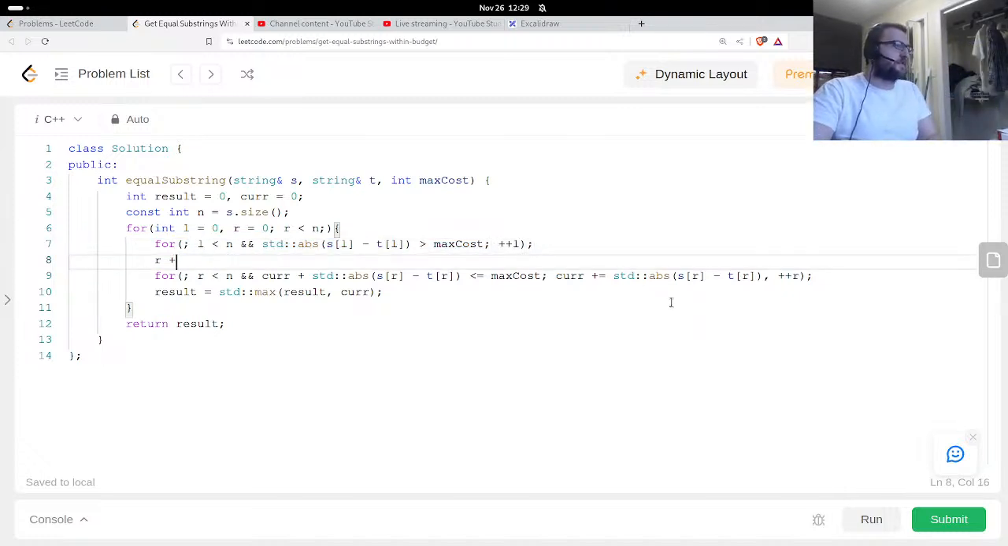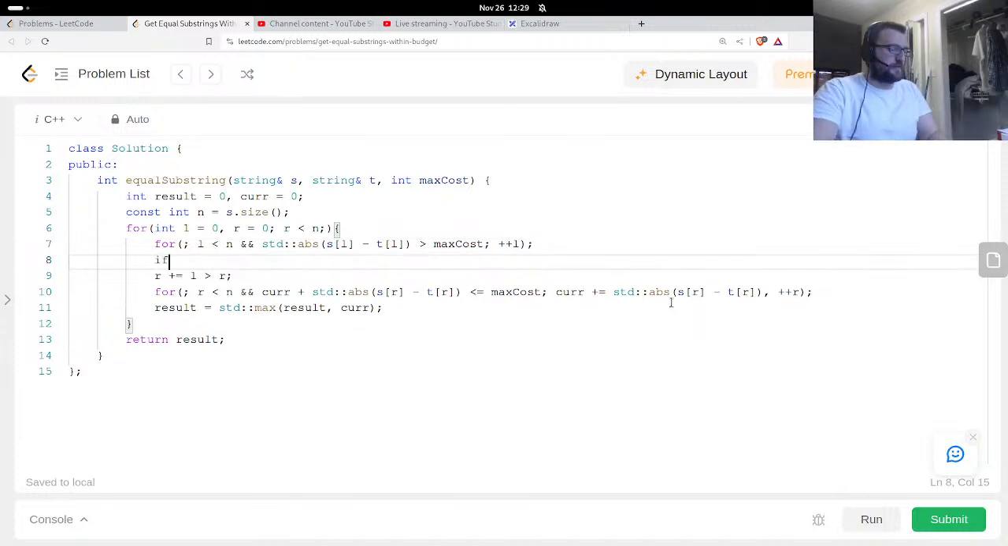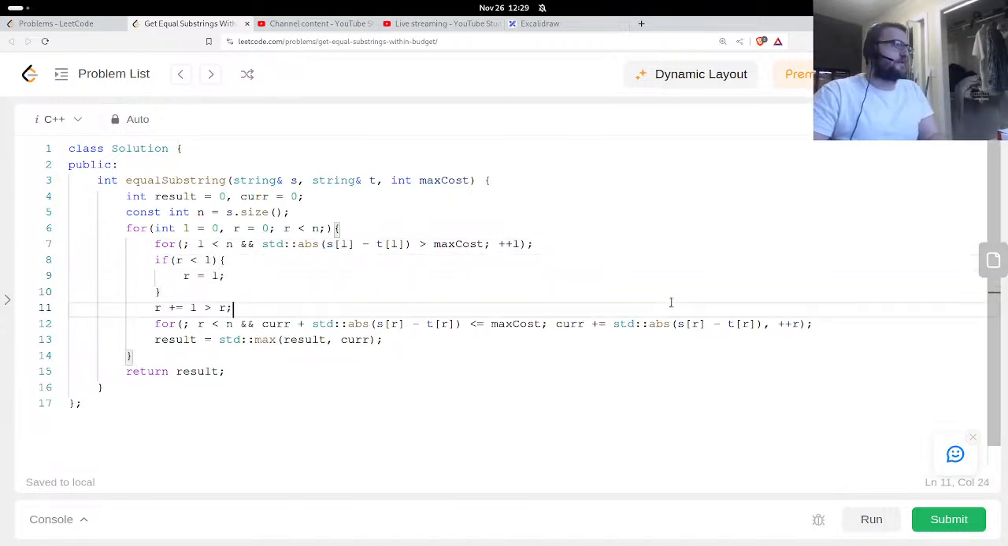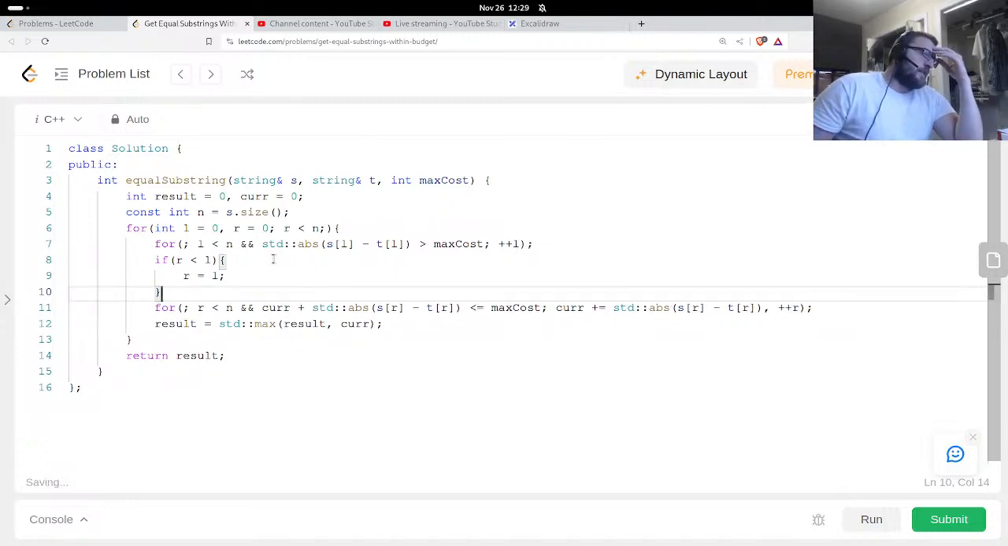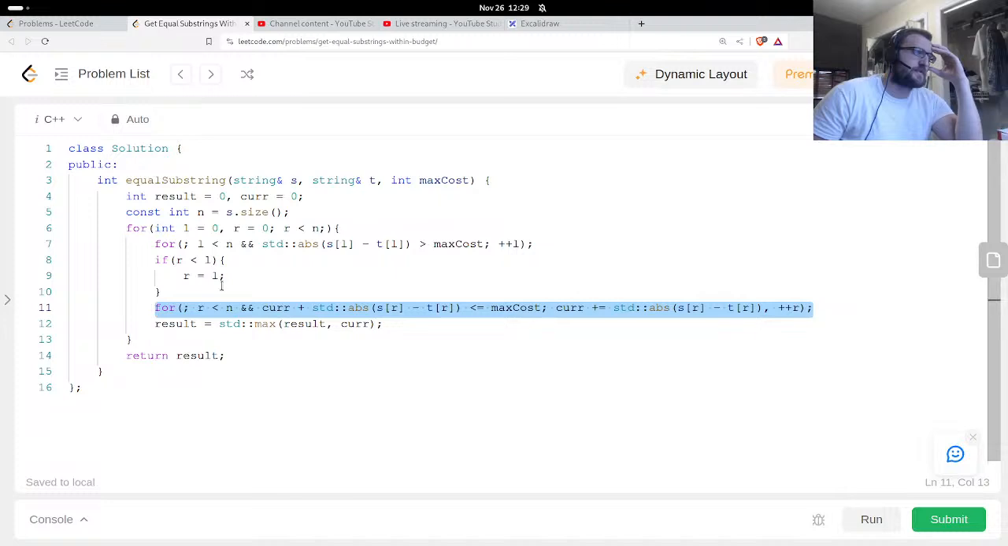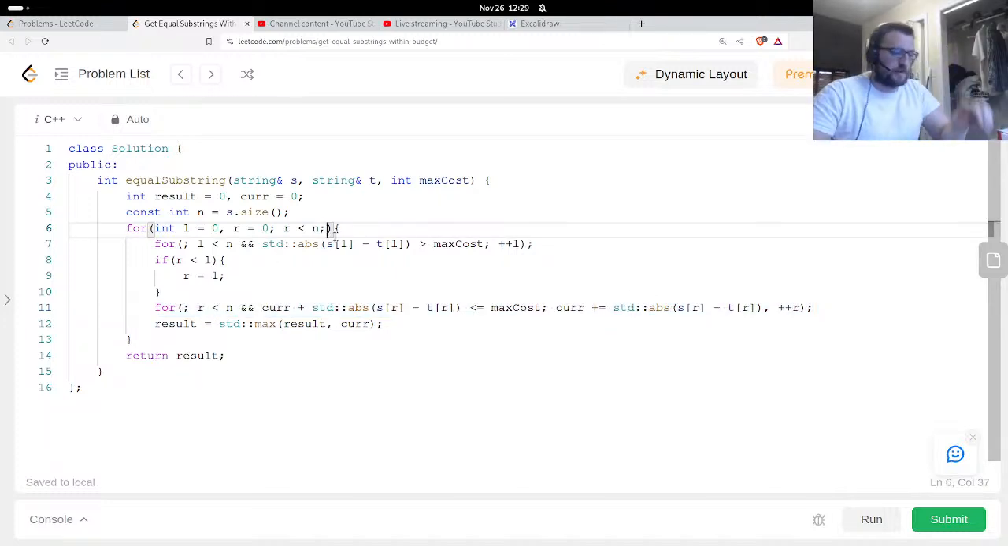And then set R equal to L. I don't know. And then just if R is less than L, set R equal to L. Yeah, and then that'll imply that this will always fire at least once, right? And then I can always just do ++L. I can do exactly what I had here before. A little confusing, I realize.